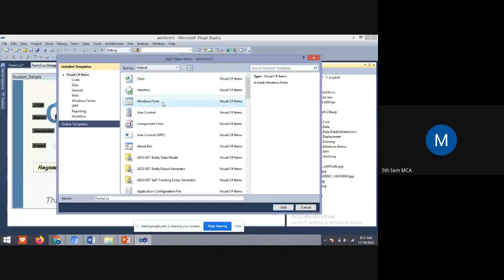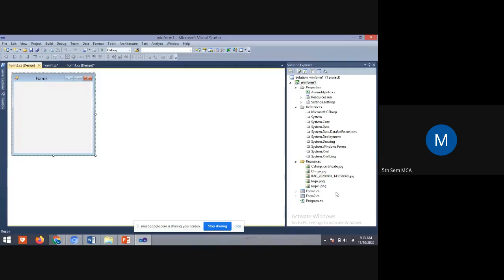So now I'll include a Windows form. Click on the OK button. Till now, students, only Form1 was there. Now Form2 will be available in Solution Explorer. So the meaning is, whatever image you are going to use in your particular program, everything will be available in the Solution Explorer.